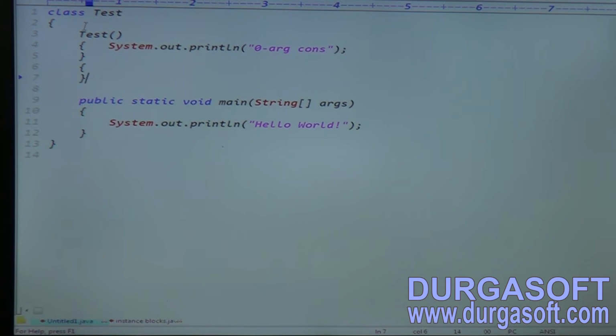Syntax of instance block is open brace, closure brace. Just write the statement here, the System.out.println. Now tell me here what? This is just an instance block. Good. So I said instance blocks are executed during object creation.